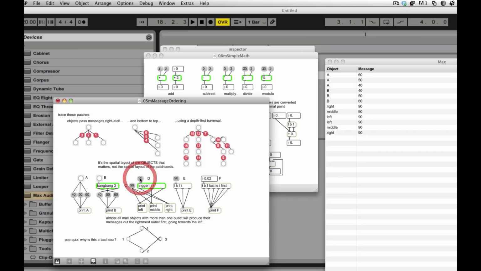So, okay, I click on 90. It triggers. I I I means I want three outlets that are integers. So it's going to pass this message as three integers, and it's going to go 1, 2, 3, right to left, just like the same. And you'll notice here it said left, middle, right, because they played with the patch cords and moved them around.